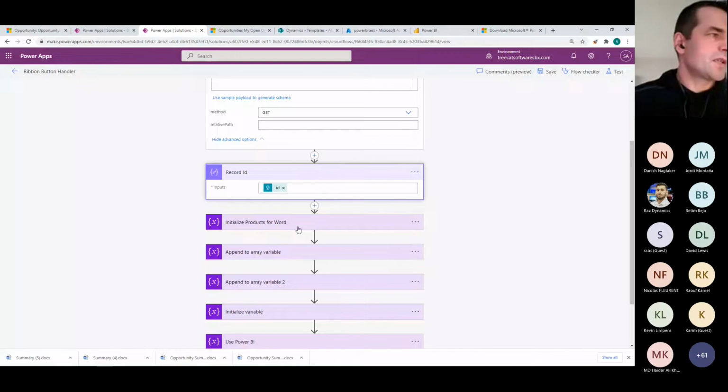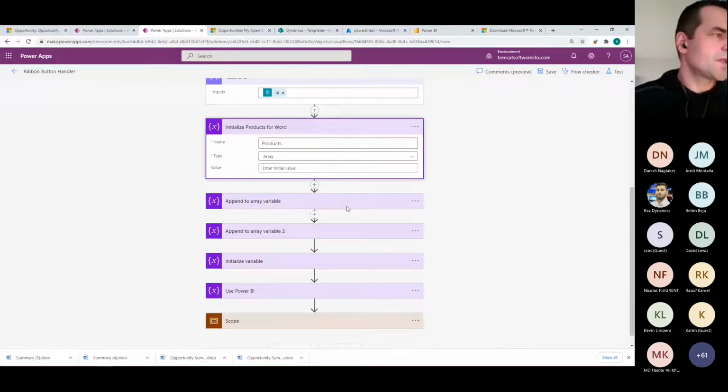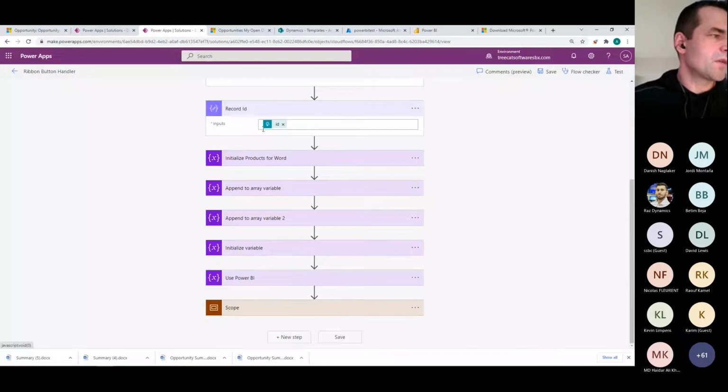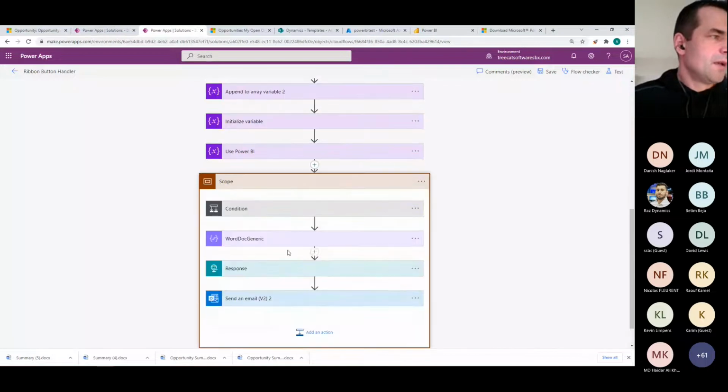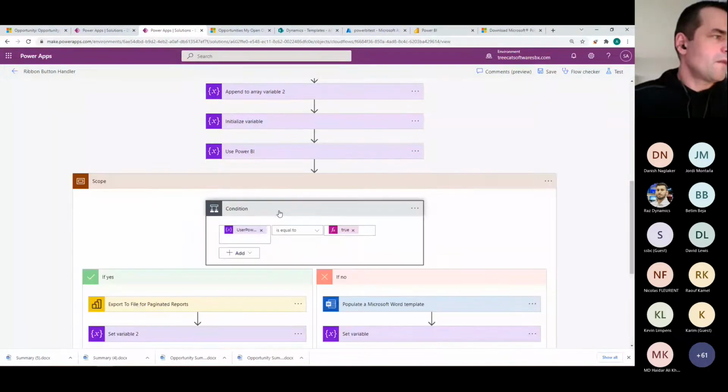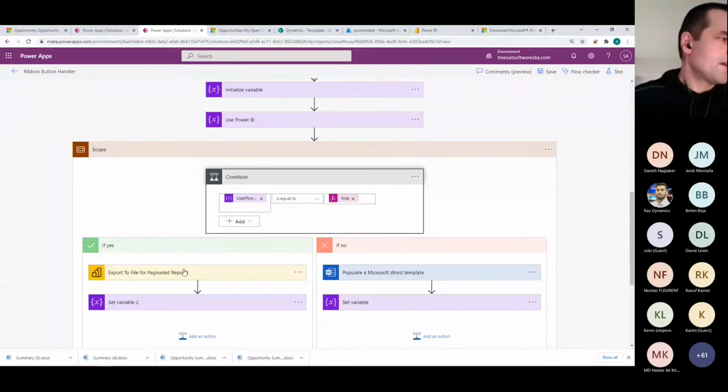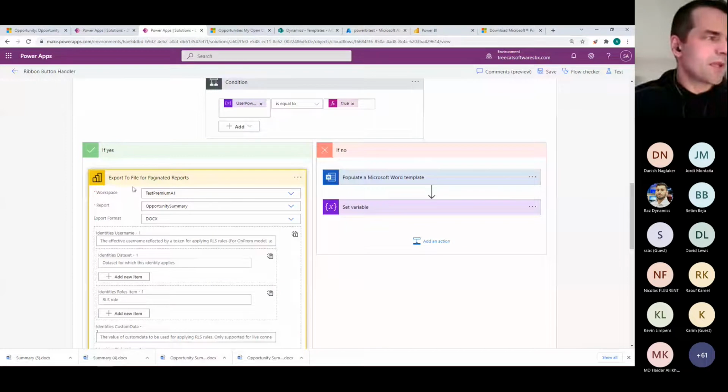I would initialize a few variables here. We'll skip that for a second. Now let's go to the scope down here. The other branch here is for the Word template, but if that's Power BI, there is an action, export to file for paginated reports. It's looking at the same test premium workspace. The report I was using here before was the one I created before the demo, but now because I just published it under a different name, here it is.